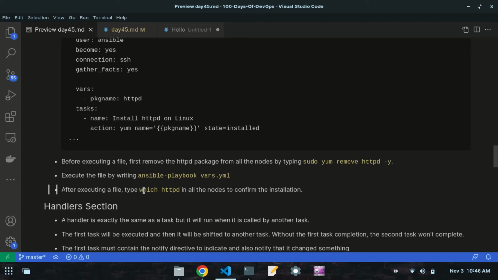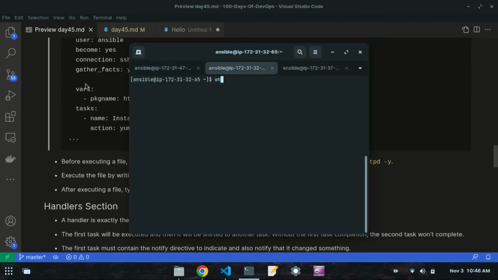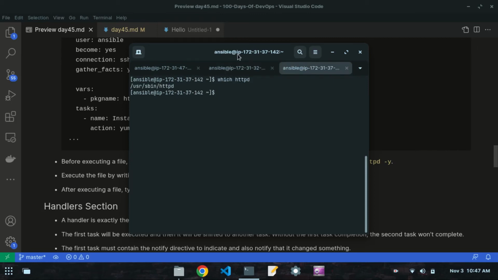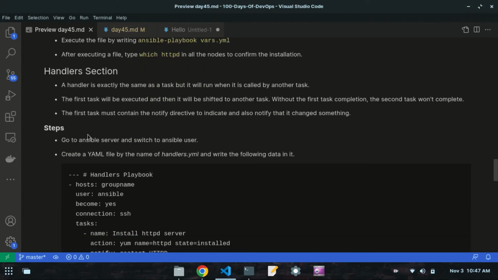And after executing this file, type which httpd. So let's take a look at this node and write which httpd, and you will see that this is the file location of the package. Similarly, if I type which httpd here, you will see that this is the path location of it. After that, let's take a look at the handler section.